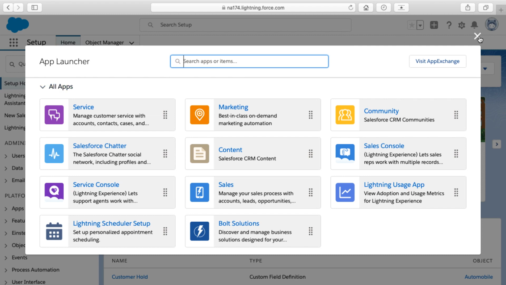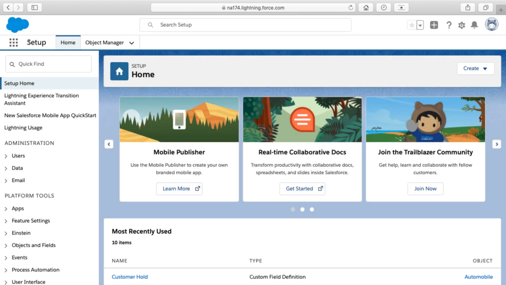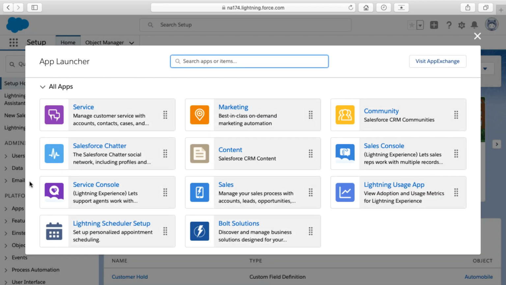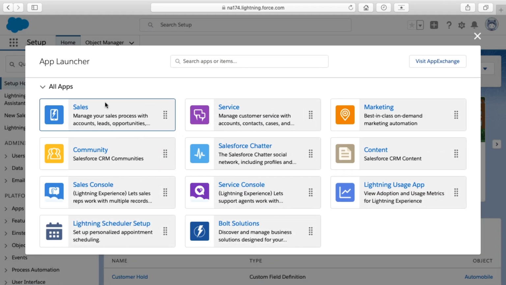Now, questions are coming in regarding how to change the order of these apps in this pop-up here. And you can do that a couple of different ways. One way is you can just simply click View All to go to the full app launcher and then click and drag things to your desired position. And then it updates automatically. I just moved Sales to the top leftmost position followed by Service.